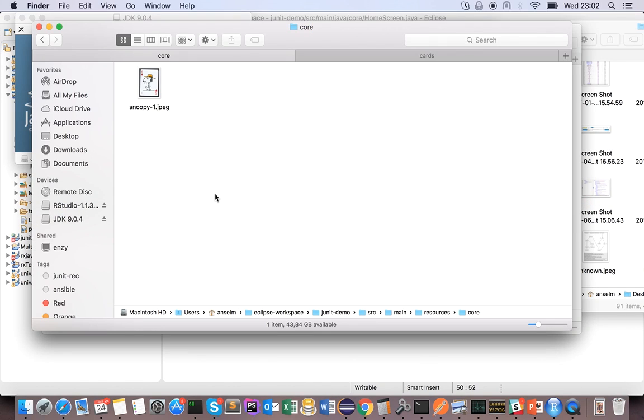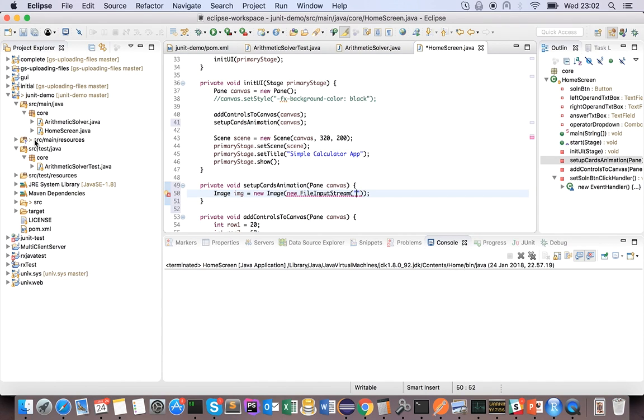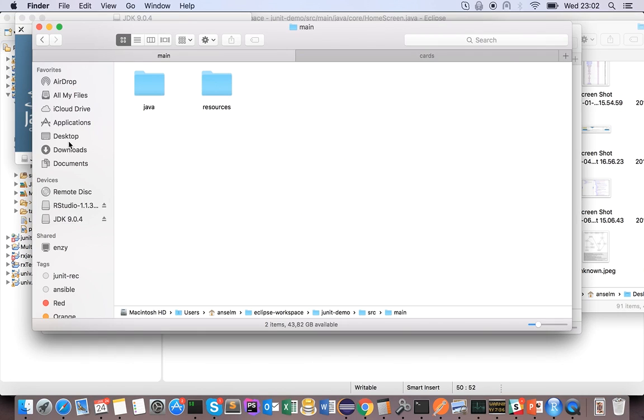Let's see. Yes, I will have to import one of my cards. So you go to resources. Basically, this is where we are. This is the JUnit demo we're working on, and this is the source folder. Under the source folder, there's the main, and under main, there's Java and resources. This is the way Maven sets it up for us. You could see that over here you have the source, main, Java, and we'll have the source, main, resources.